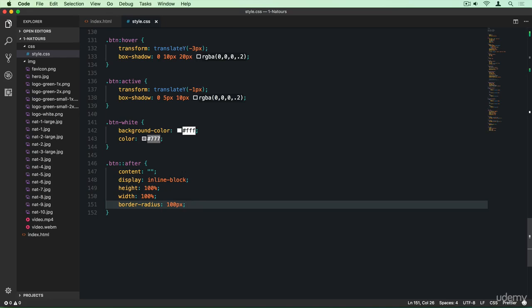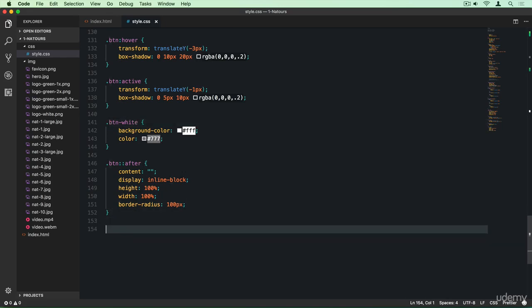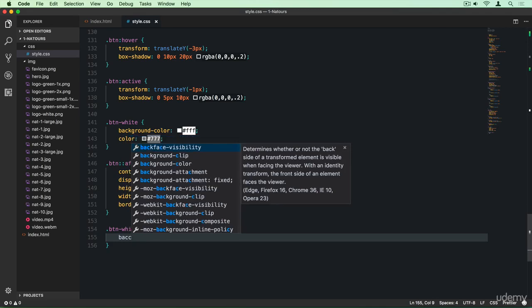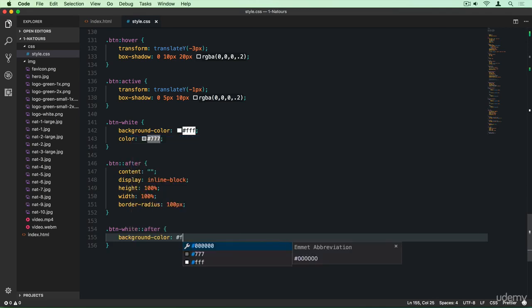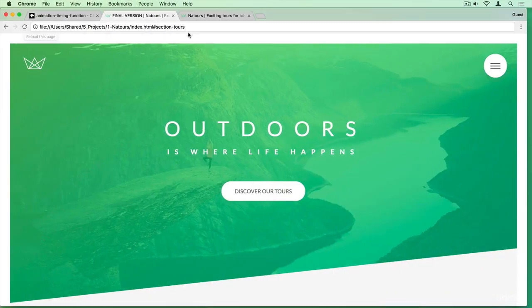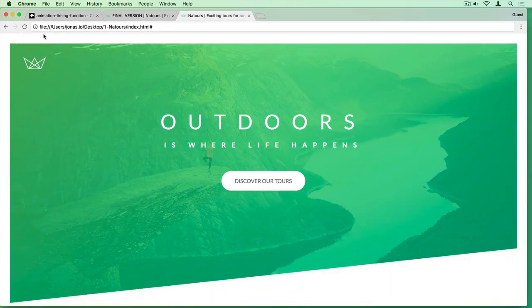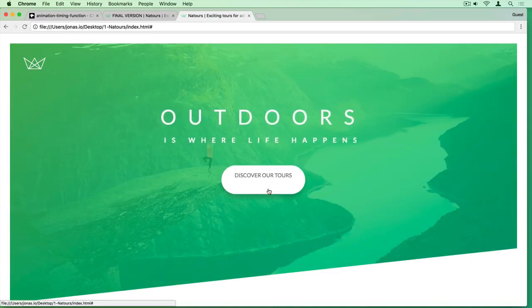And now we also want it to be white. But in order for it to be white, we actually should make another after pseudo element, but this time for the button, right. So let's put it here. Then after. Okay. And so background color should be white. All right, now let's just see on our page if it actually shows up. So right now it still looks like it's part of our element, and so we should change that.